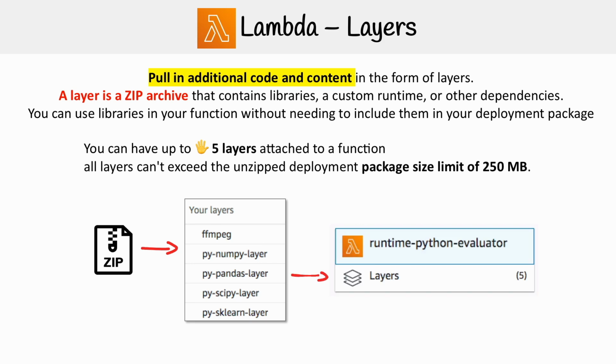And then you attach those layers to your Lambdas. So here we have one called Python Evaluator. So it needs to use all those Python libraries, and it's already set to the maximum of 5. So there you go. That's Lambda layers.